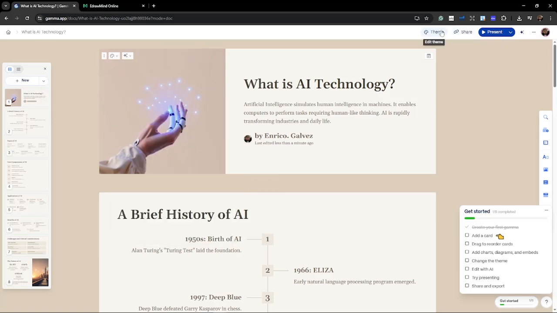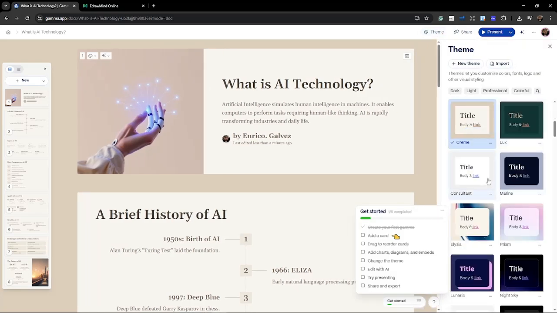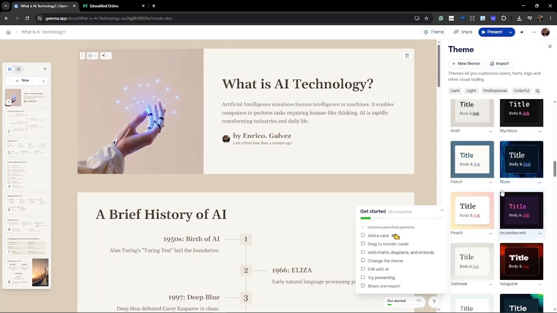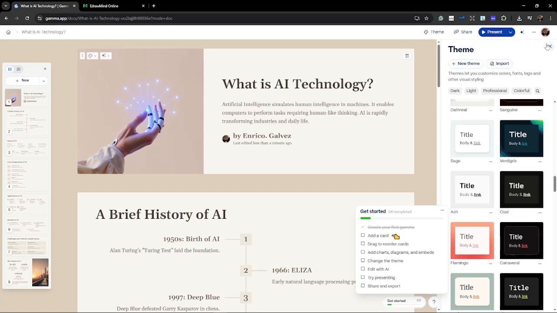Upper left section or upper right section, you can change the theme here. Remember the themes I showed you earlier? You can change it here if you don't like the first or initial theme you chose, and you can also import your very own theme here.